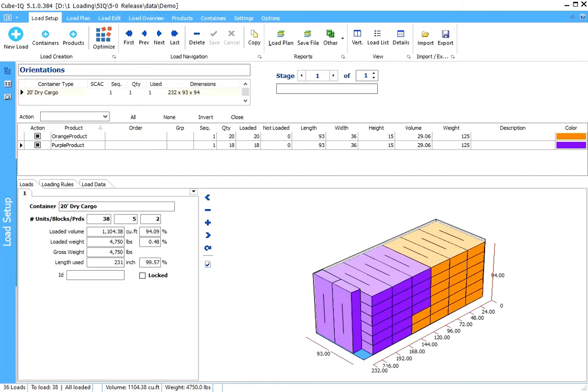Q by Q load planning software from Magic Logic. Welcome to our demo on orientations. Today we will show you how you can influence the positioning of products in containers.